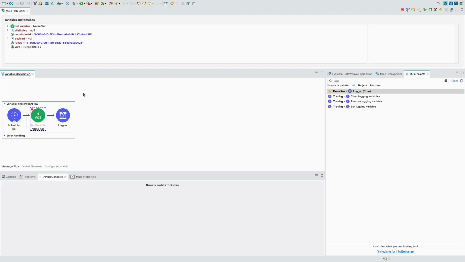The application got started, and since we have a breakpoint here, the application will stop here. Debugging is very important to test your application before deploying it to your production server. So right now, as you can see in the vars, the size is 0, meaning there is no variable defined yet. So I will just step into, and now there is a variable defined, and the variable name is name, and the value is between two mules, and I'm just using a logger to log that value.